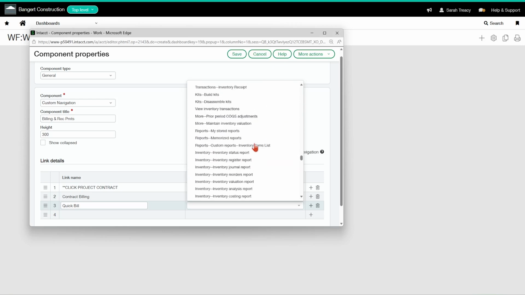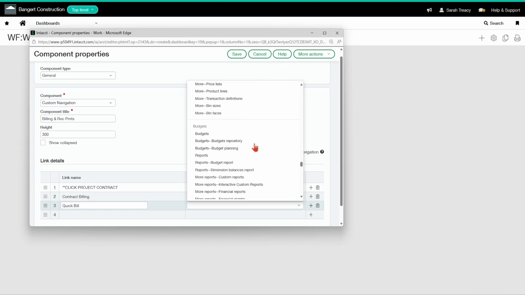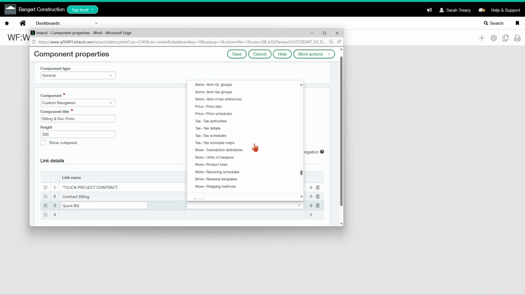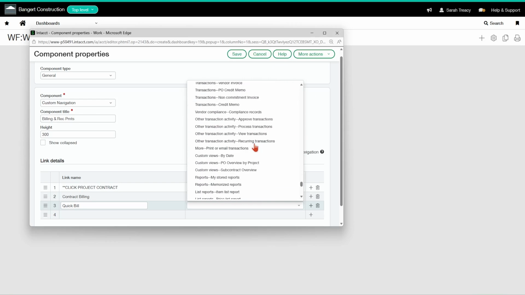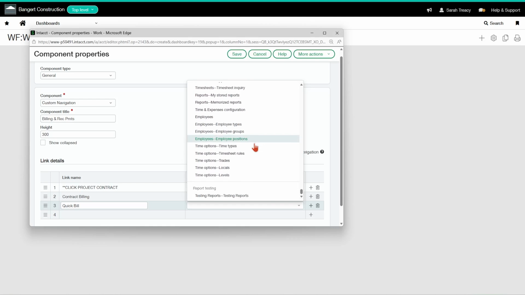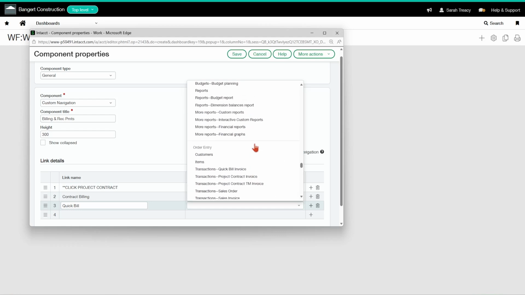Projects, expenses, inventory, budgets, payroll, purchasing. Where is order entry? Order entry. Okay, so order entry, transactions.